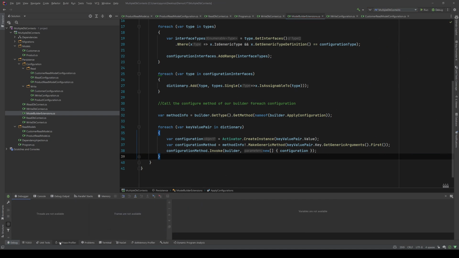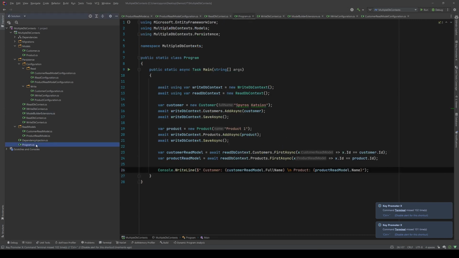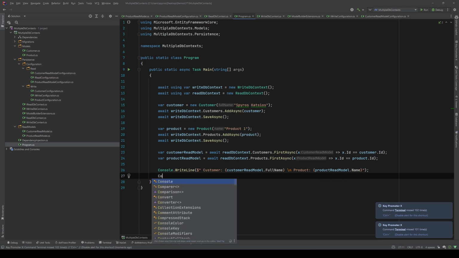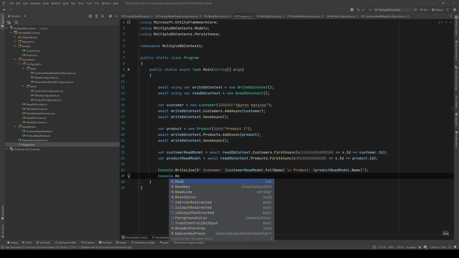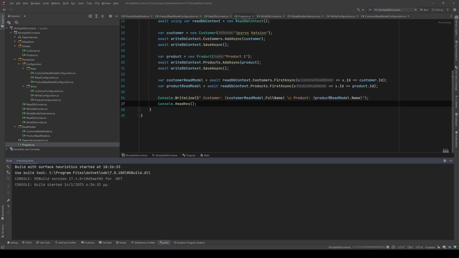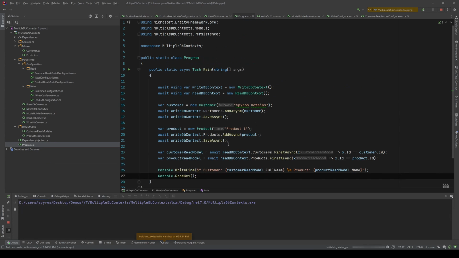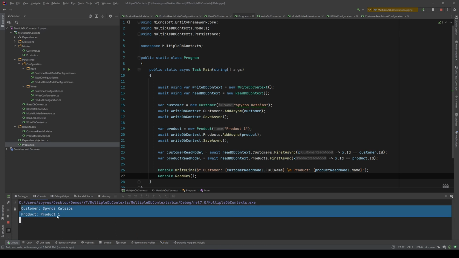and we missed it because we forgot to have something to stop the application from terminating. So let's debug that again. And as you can see, it printed customer and product.